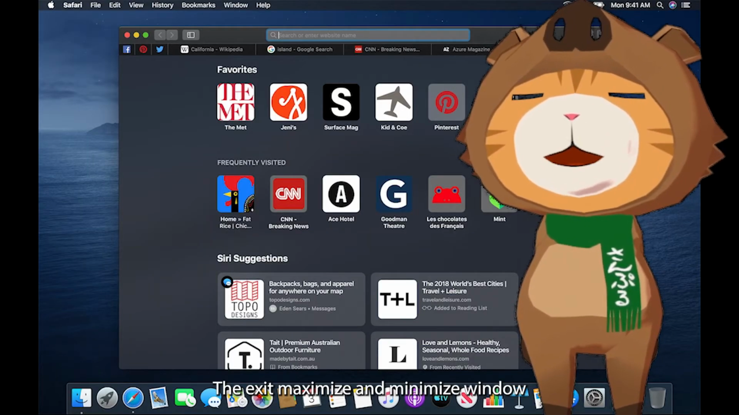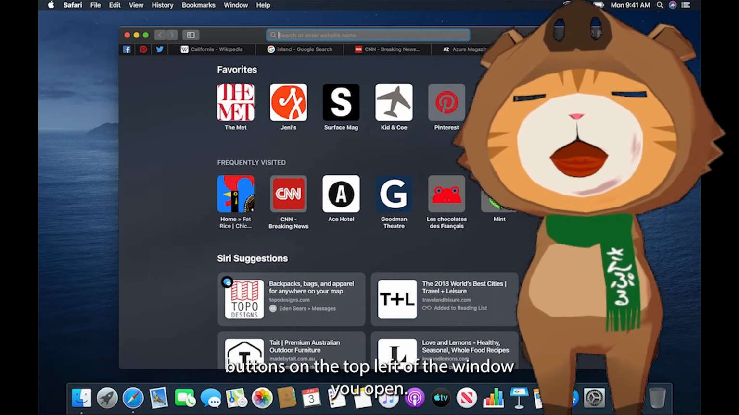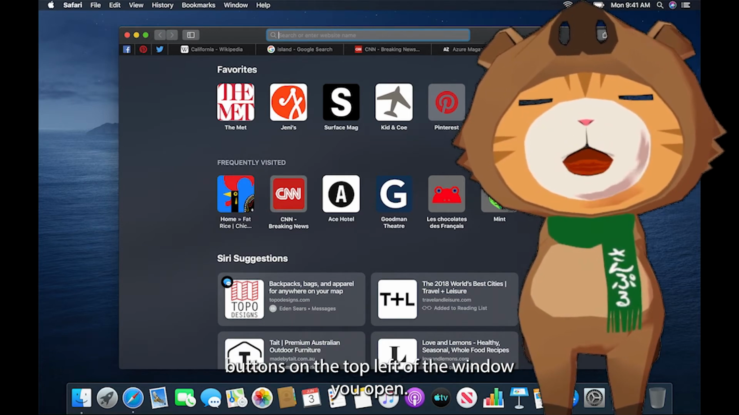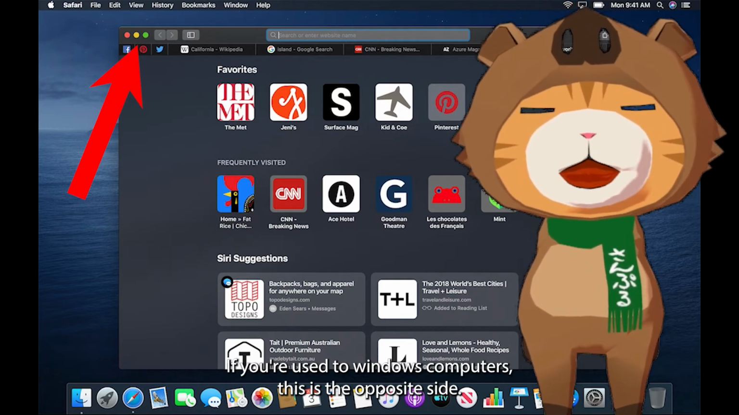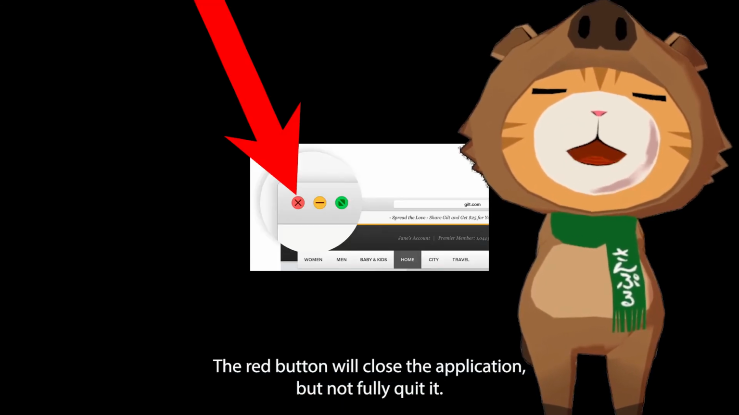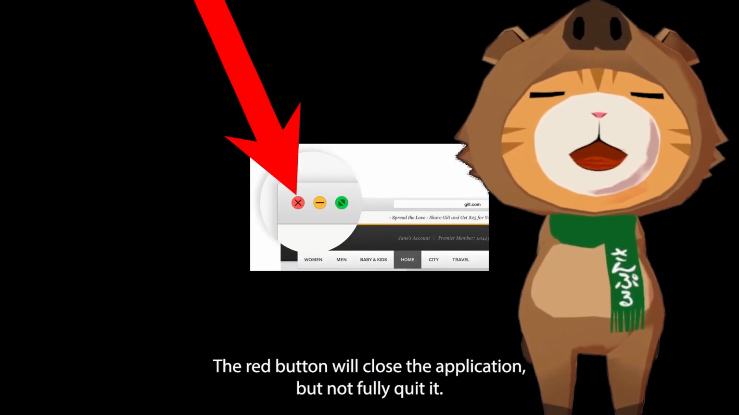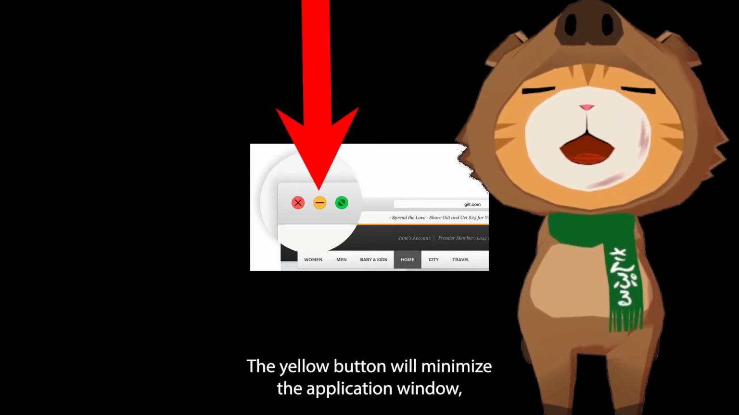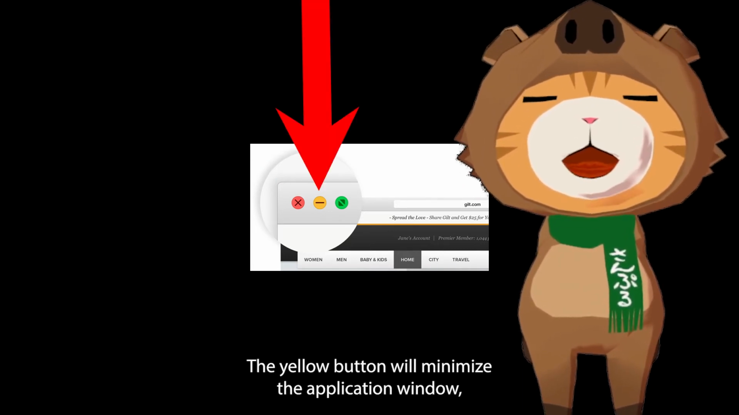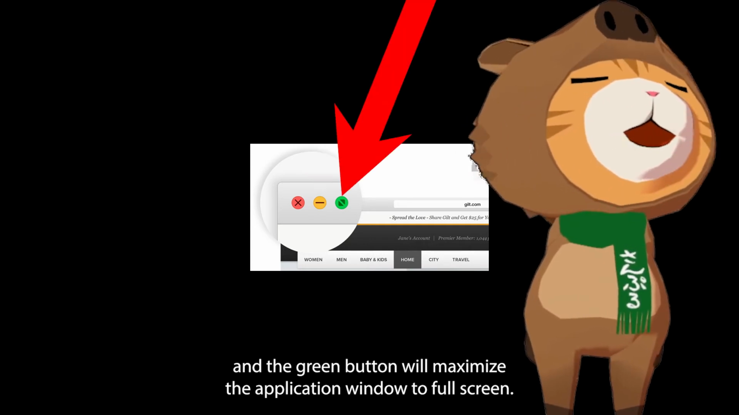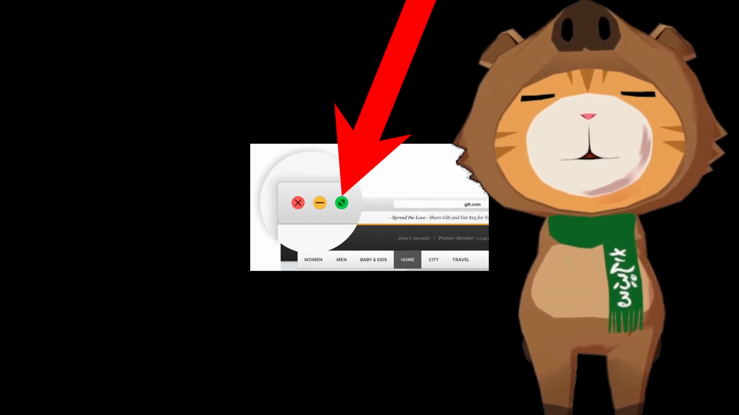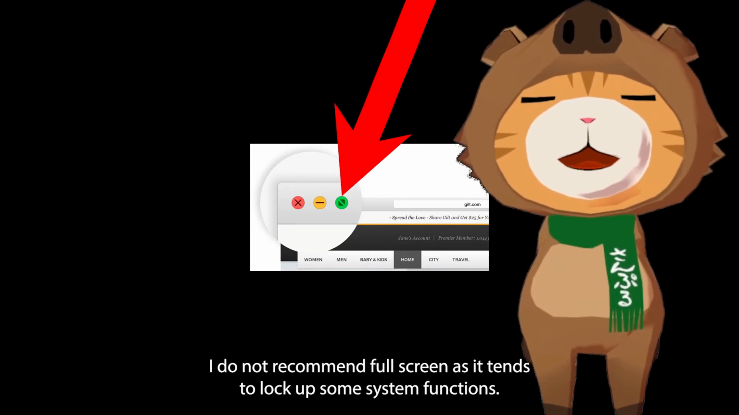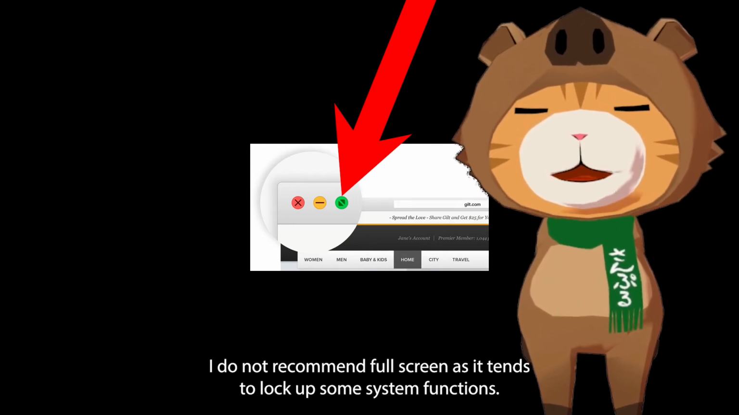The exit, maximize, and minimize window buttons are on the top left of the window you open. If you're used to Windows computers, this is the opposite side. The red button will close the application but not fully quit it. The yellow button will minimize the application window. And the green button will maximize the application window to full screen. I do not recommend full screen as it tends to lock up some system functions.